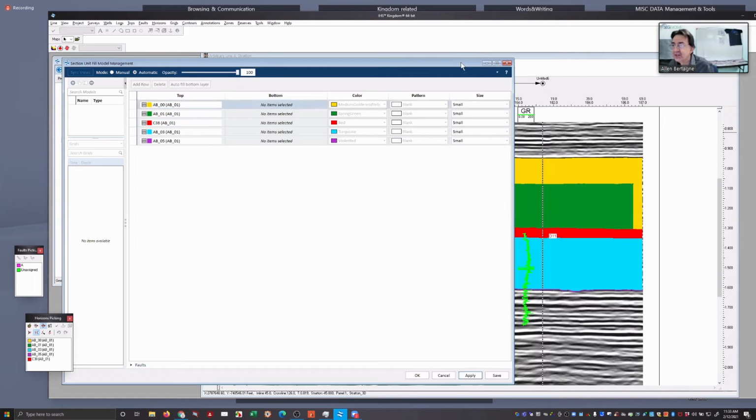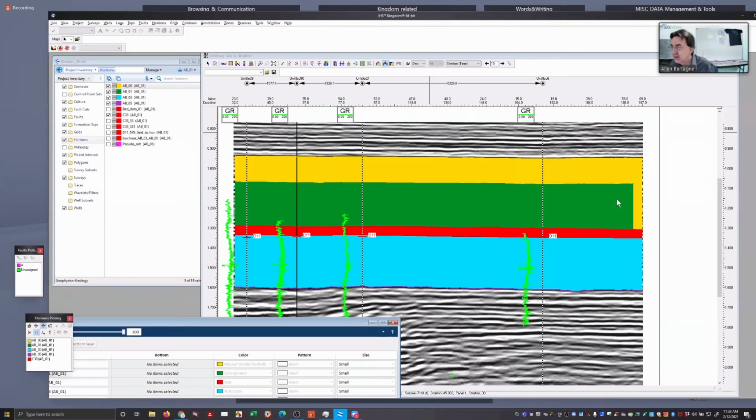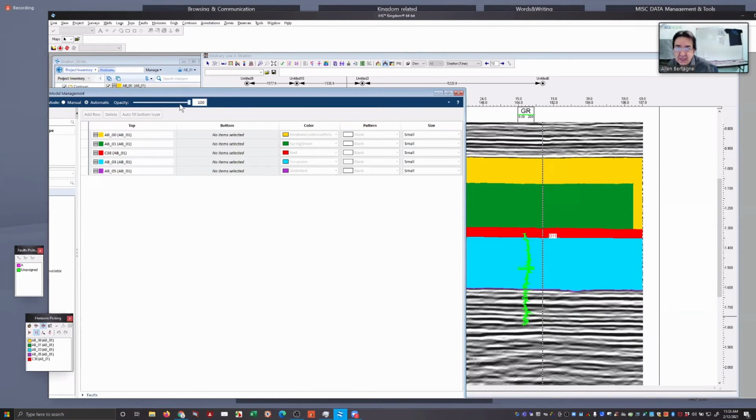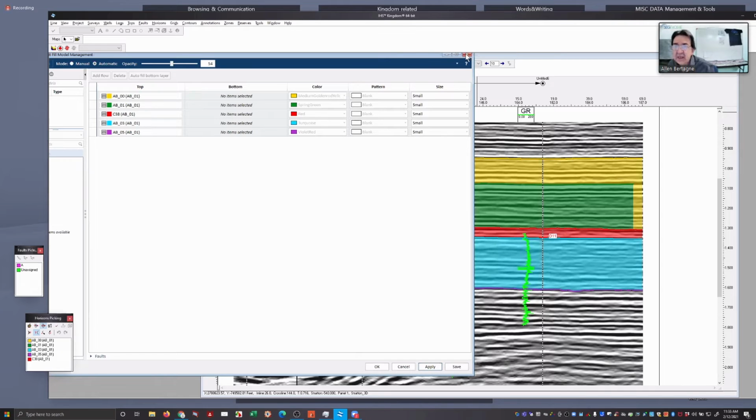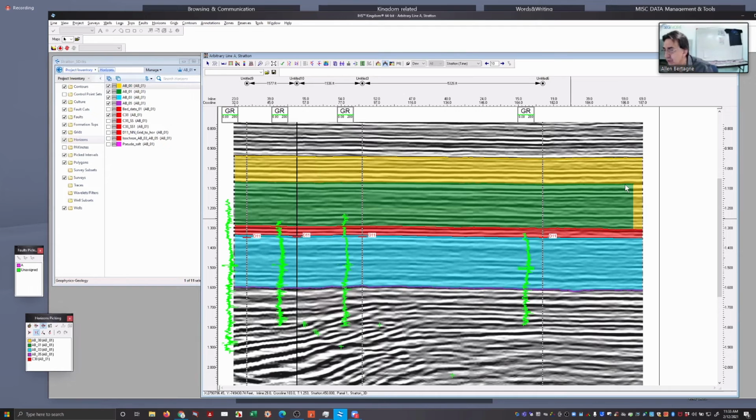If I want to think as a geologist, I might just hide the seismic in here. Or there are times when I want to emphasize the seismic because I'm concentrating on the seismic, and I want to de-emphasize the fill. So it's almost transparent there. Let's pick something in between. And now, hopefully, this is good. The nice thing, as I said, is you can use this on the fly.